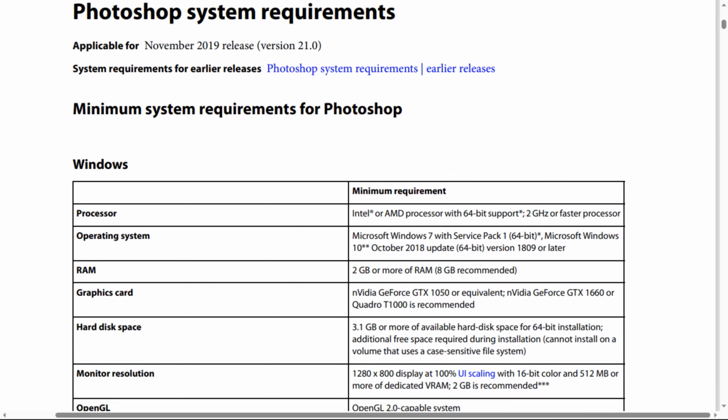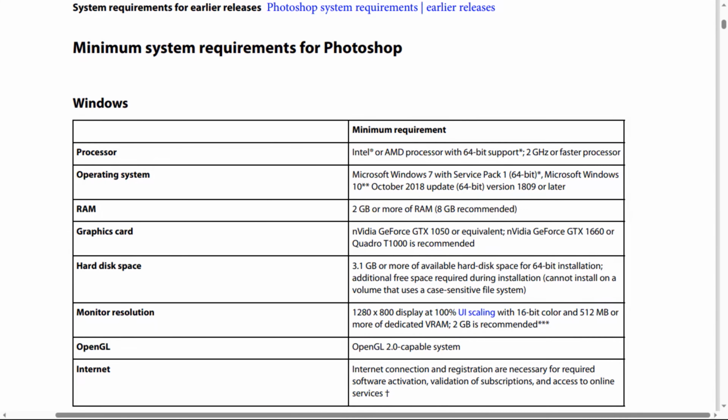The hard disk space is based on Windows, to support the Photoshop system requirement. 3.1 gigabytes or more of available hard disk space for 64-bit installation. Additional free space is required during installation, and you cannot install on a volume that uses a case-sensitive file system. Okay, be careful.